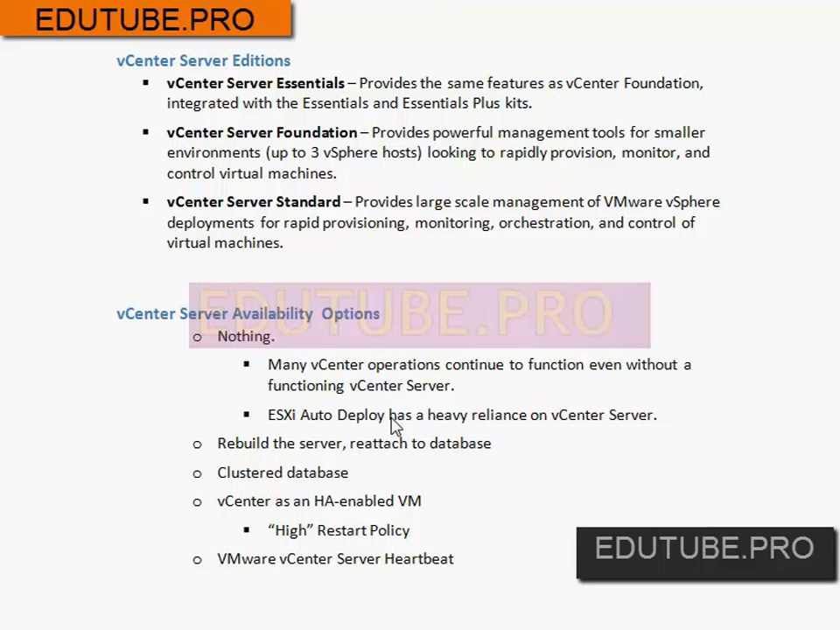We won't be talking about auto deploy for a fairly long time, but be aware at this point that if you do intend on auto deploying ESXi servers using vCenter server, that actually adds in some pretty significant availability requirements for vCenter server itself.